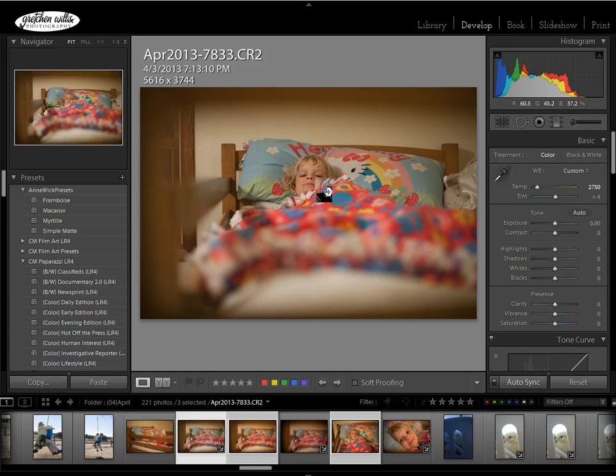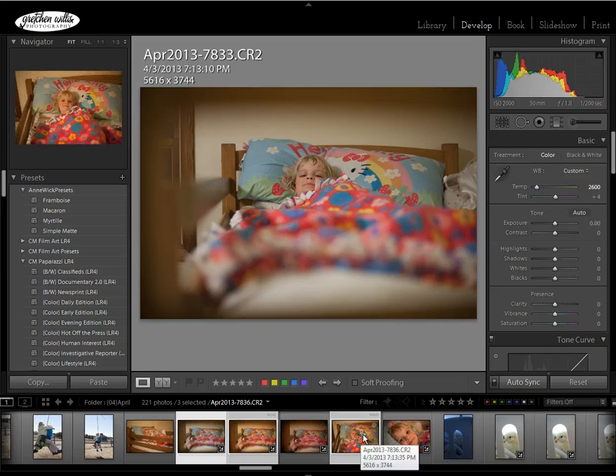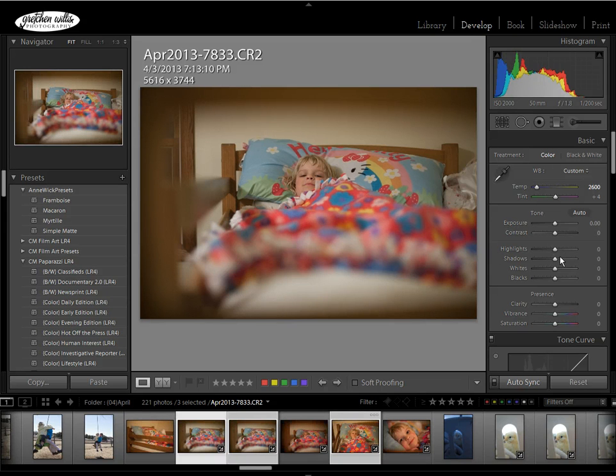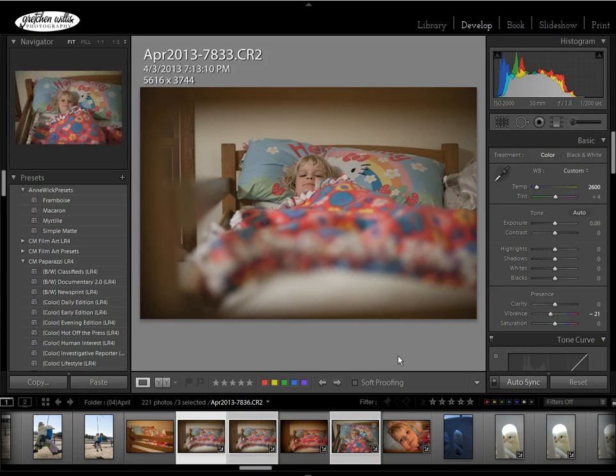So let's say in this picture here, I bring down the temperature even more. Let's say I bring it down to like 2600 or something. Then it'll bring down the temperature in these two pictures as well. Let's say I take the vibrance down a little bit, make it a little more muted. Then it'll do that in those pictures as well.